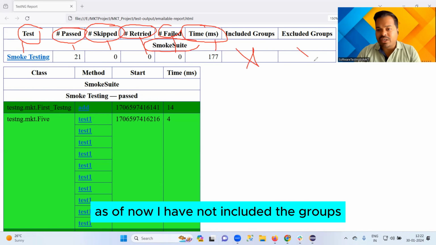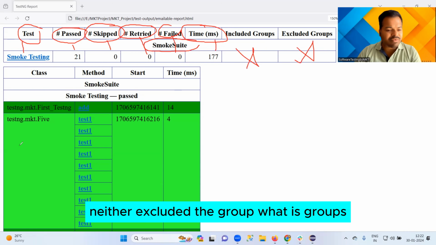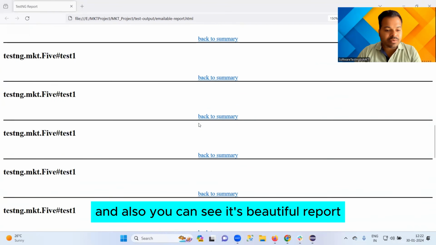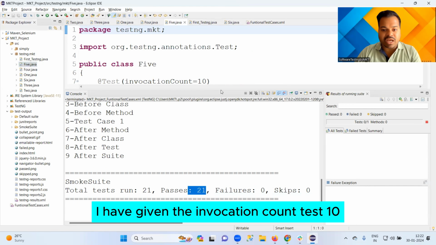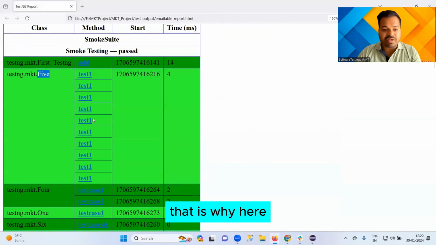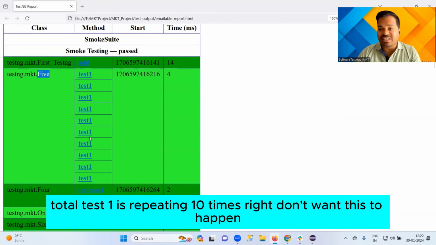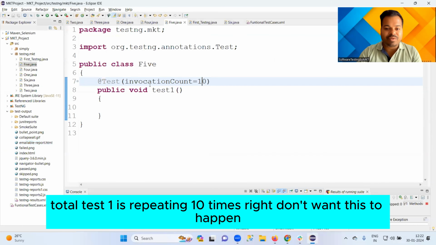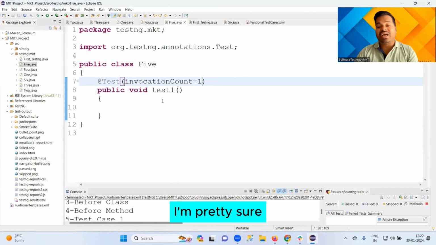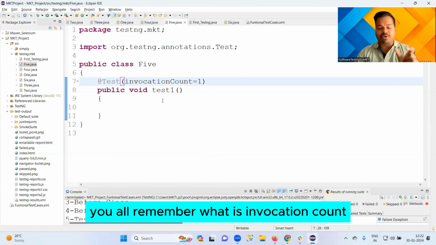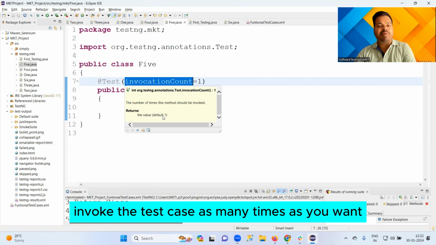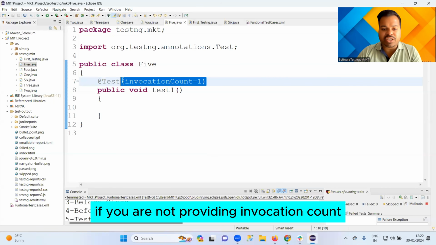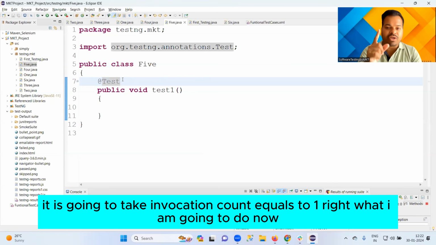As of now, I have not included the groups, neither excluded the group. What are groups? We'll talk later. Don't worry, guys. Here also, you can see its beautiful report. Now, if I look at test case 5, let me open that. Here you can see I have given the invocation count as 10. That is why here test 1 is repeating 10 times, right? So if you don't want this to happen, you can simply provide invocation count 1. I'm pretty sure you all remember what invocation count is. Invocation count is used in TestNG to invoke the test case as many times as you want. If you are not providing invocation count, by default it is going to take invocation count equals 1, right?